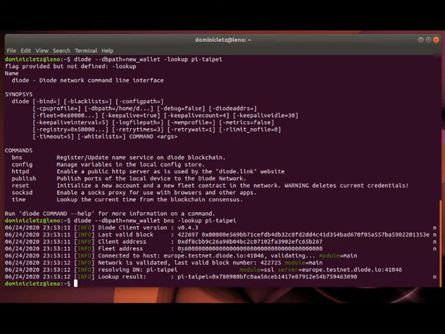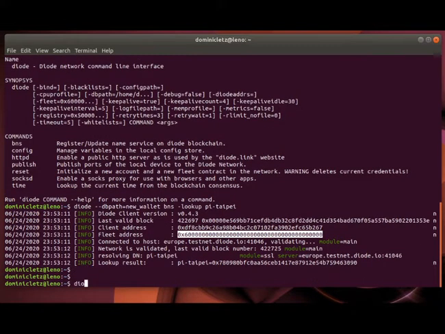Before, we had to init the Diode client every time before we wanted to start using it, to create a fleet. That's not needed anymore because we created this developer fleet, and that's available to everybody. And with this developer fleet, I can actually go ahead and publish content from my machine.